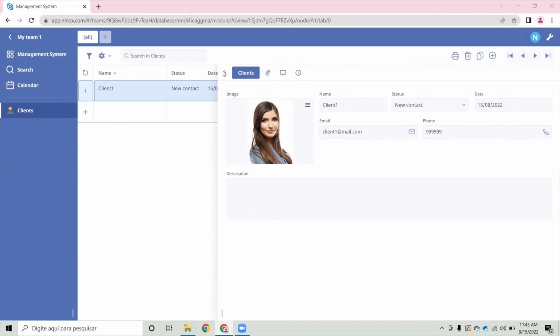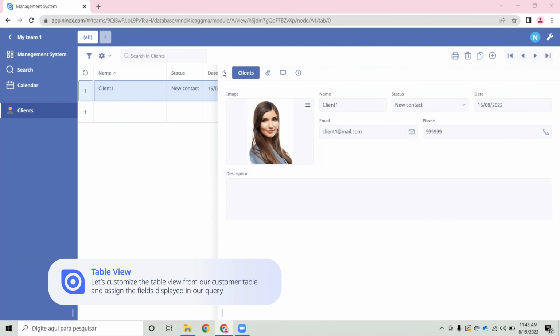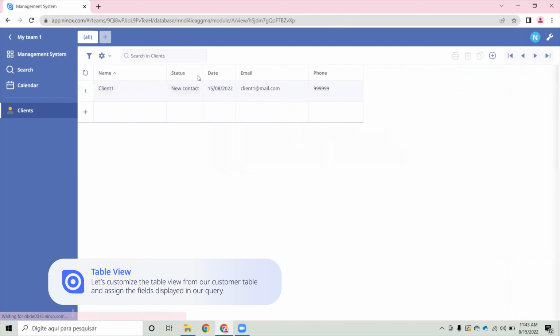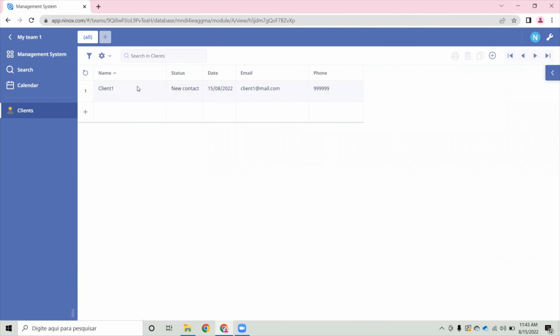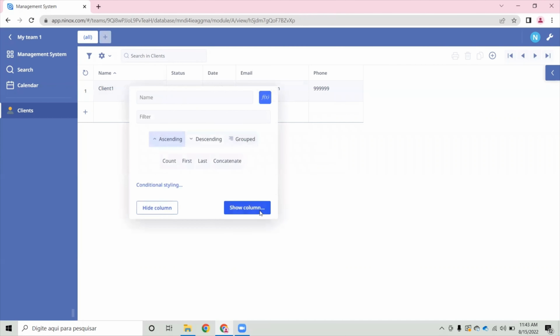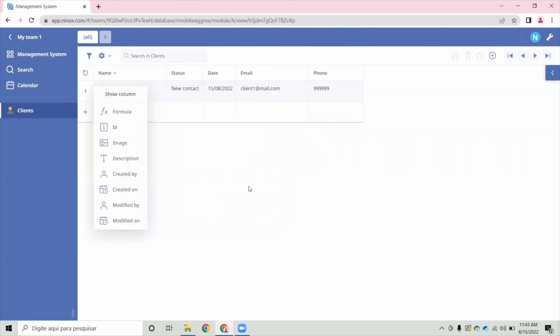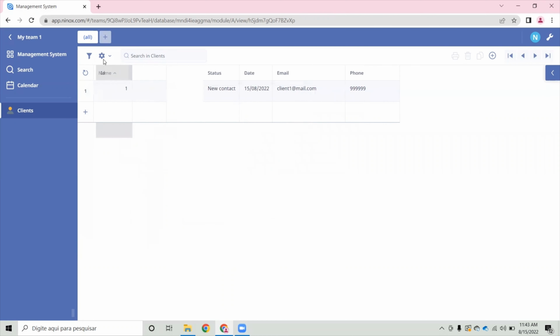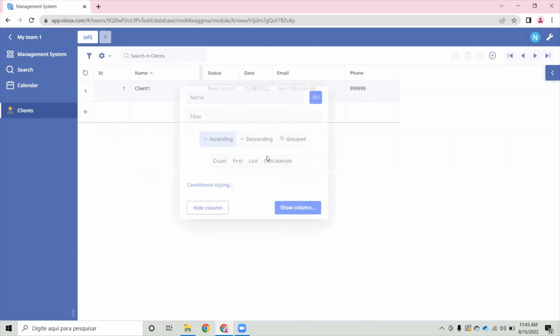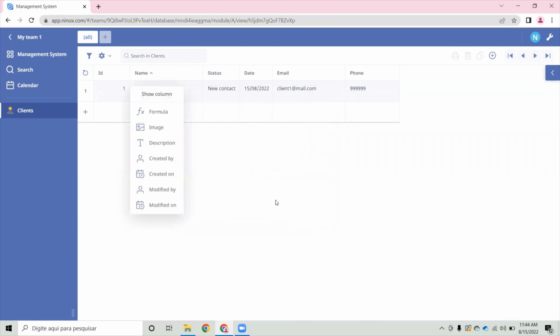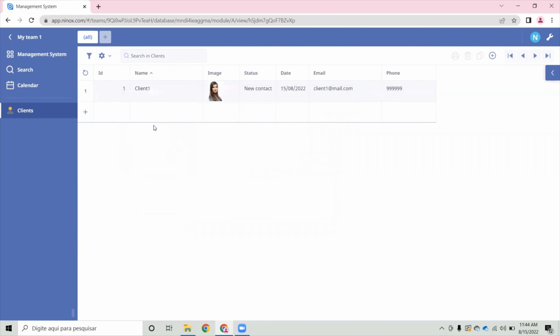Now that we've created our first table and added fields to it, we can now work with the table view. In the table view, you can add all the fields that you want to display about the record. To add a new field, please click on the first row, the title row, and add Show Column. For example, if you want to add the ID of this client and the image, you can just put Show Column and select the field that you want.